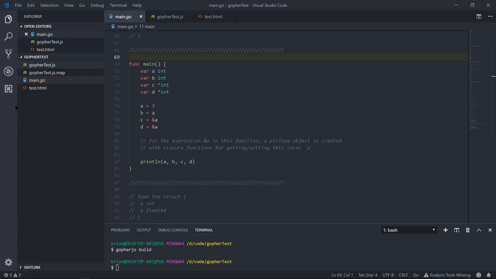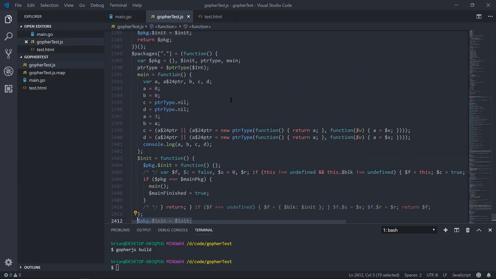Now let's look at a couple pointers. Here we have variables a and b of type int, but also c and d of type pointer to int. And we initialize a to the value of 3, b to the value of a, and c and d will both assign the address of a. And go look at the JavaScript code. You can see that our declared int variables are initialized with the value 0, no surprise there. That's the default value for an int. Our pointers c and d are initialized with this nil value.